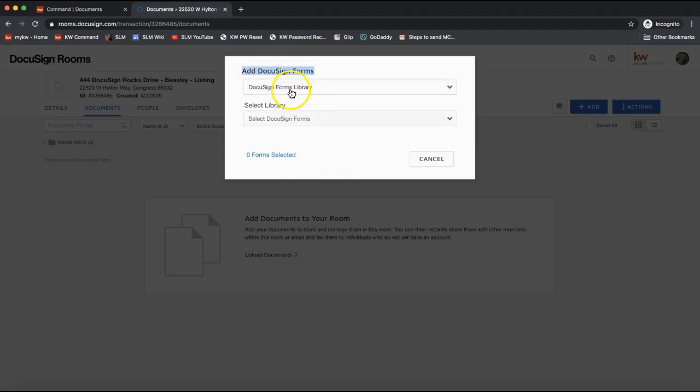So from here, I have 2 drop-downs. The first dropdown gives me two options. I can either view my entire forms library, or I can view it broken down into groups. And again, this will look different depending on which market center you're in. So if I select the first one, the library, for example, I then will have the option in the second dropdown to select my form libraries.